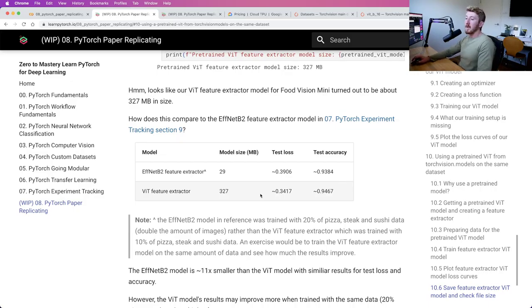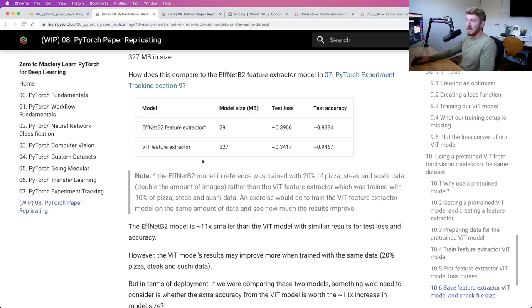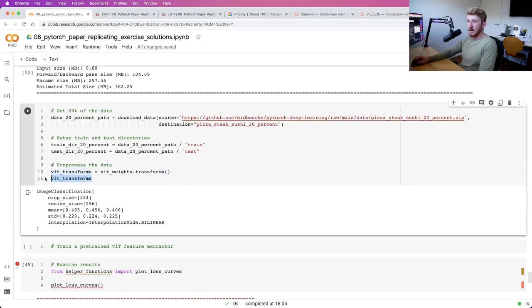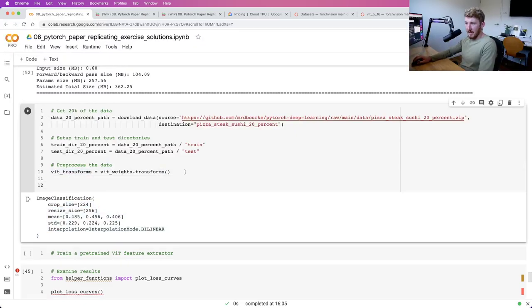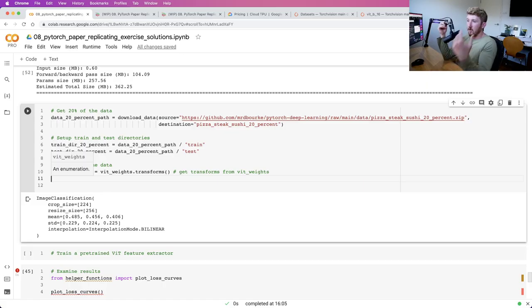So just something to keep in mind, but now we're going to level the playing field with this exercise. We're going to train a ViT feature extractor on the same data as this model was trained on, and perhaps the loss and accuracy gap widens, but the model size will probably stay the same. So let's have a look, hey? So there's our transforms that we can get. Fit weights. So we want to get the transforms from the ViT weights because when you use a pre-trained model, you want to format your data in the same way that the pre-trained model was trained on. Otherwise, you might get performance issues.